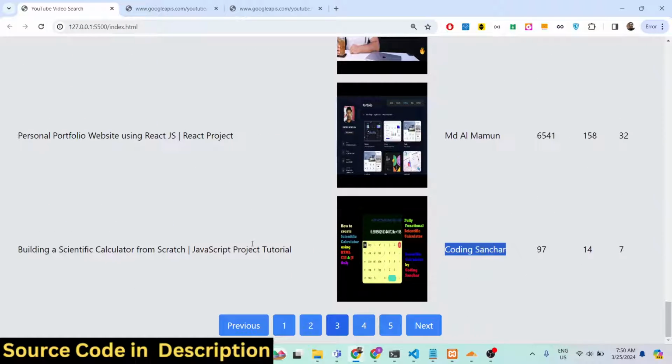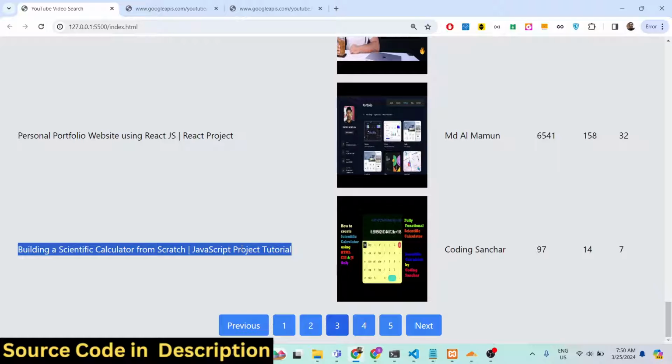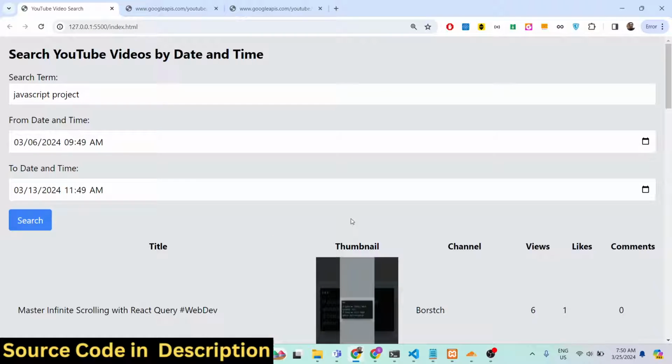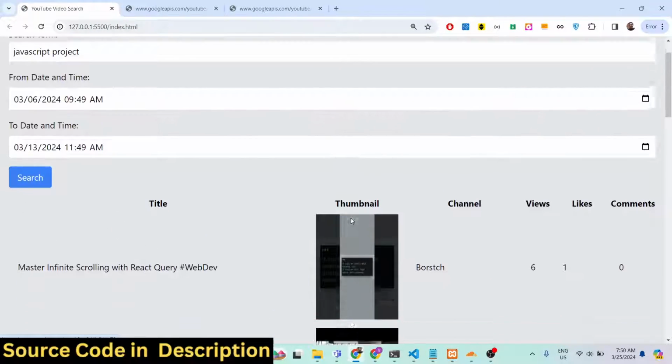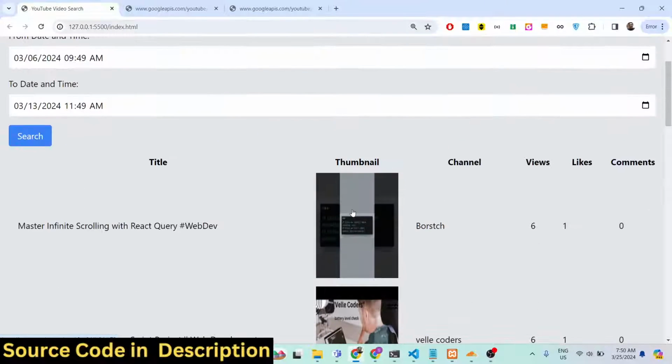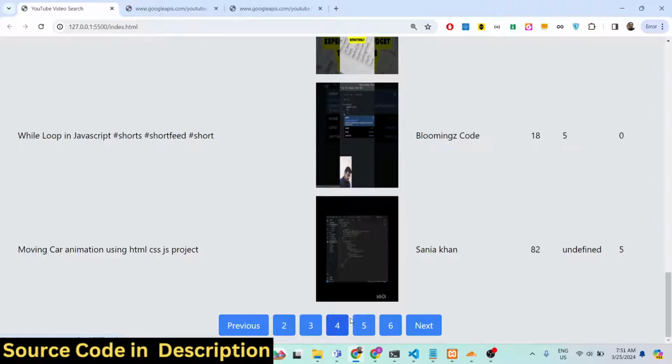So it is a very advanced project, guys, and you will get to know much more about it as I develop this. If I click the next button, this will also do the same thing. We are currently on the third page. If I click the next page, it will go to the fourth page in the pagination, and now you can see that the next set of videos will be displayed right here.